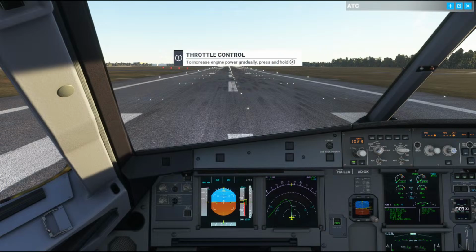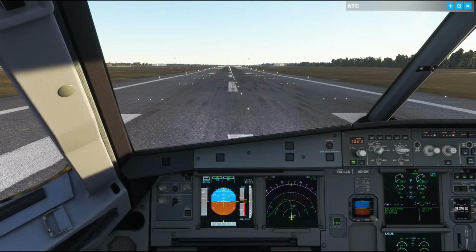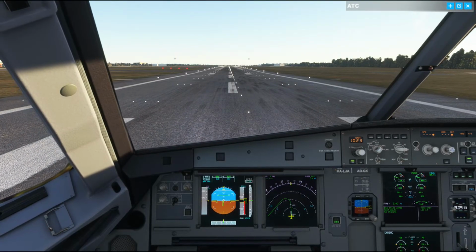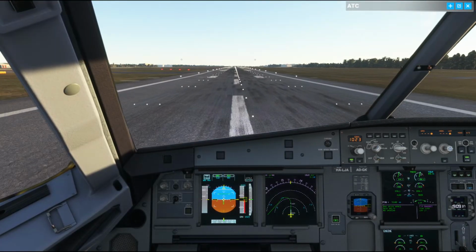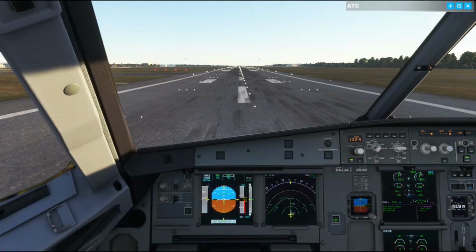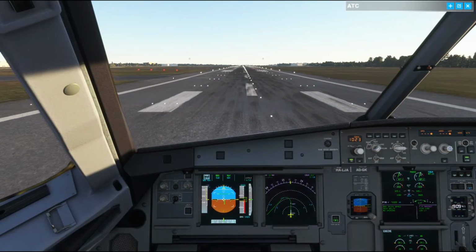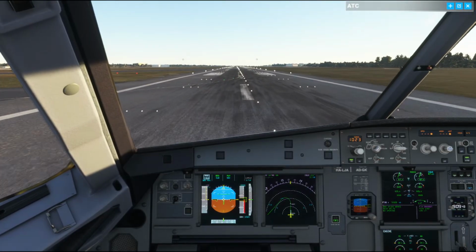Tower, Ryanair 8287, 12 miles northeast inbound, visual runway 22 approach. Ryanair 8287, Tower, altimeter 3021, wind 120 at 11, cleared visual runway 22 approach. Cleared visual runway 22 approach, Ryanair 8287.